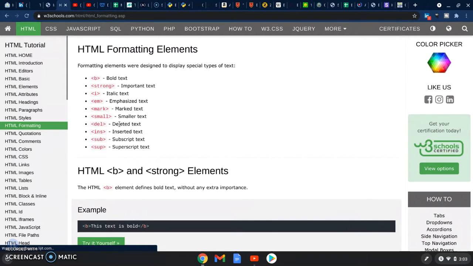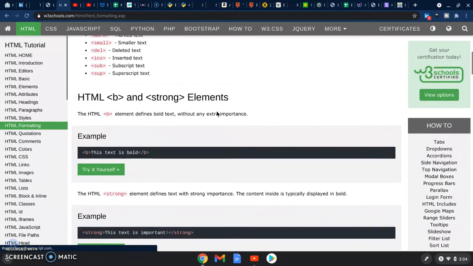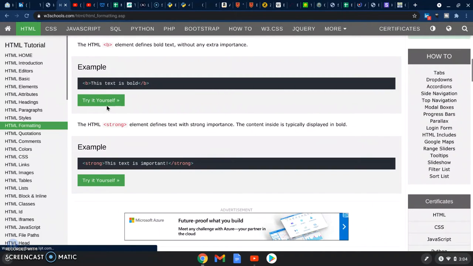Deleted text, for sort of strike through, I think, for manuscripts that are being edited. Remember that HTML began as a way of sharing documents among academics. Inserted text would be INS, and then of course subscript and superscript. So let's get through a few of these in this quick video for the first part of the chapter.